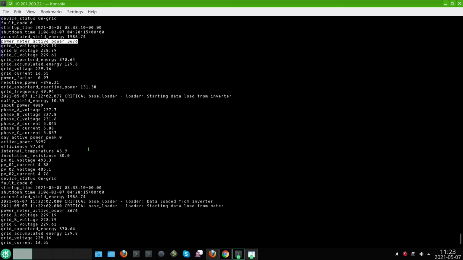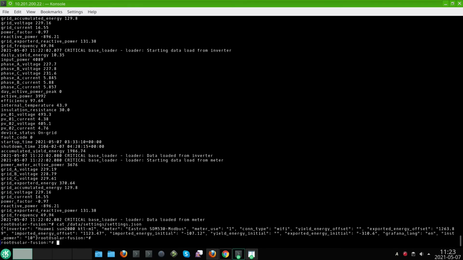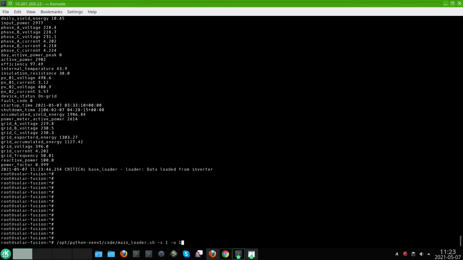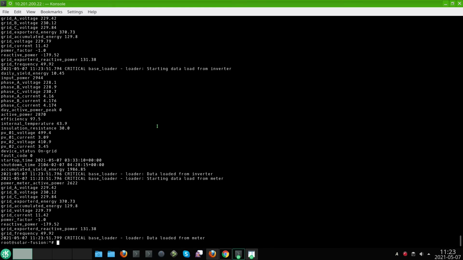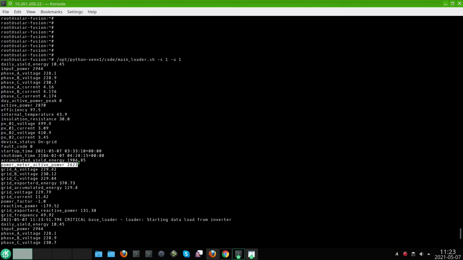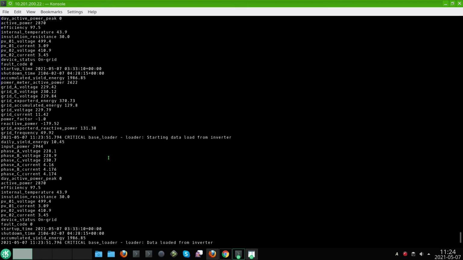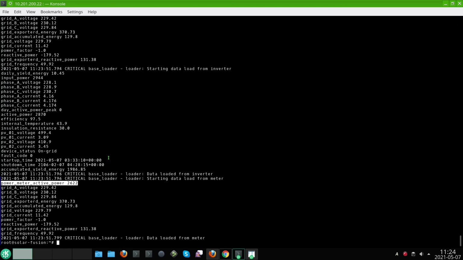Also, you can see that the current parameters, like power meter active power for example, that parameter is very close, because we have here, or maybe let's try again. So first from the inverter only, and then from the inverter combined with the power meter. So we can see that here we have the value from the power meter integrated with the inverter, and next we have the value from our Eastron meter. So in that case you can see those values are the same. Of course, it's not always the case.